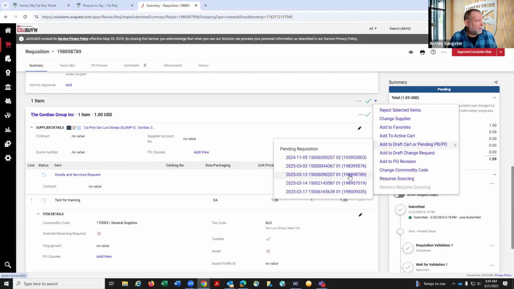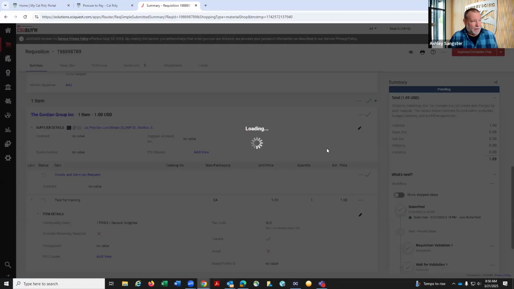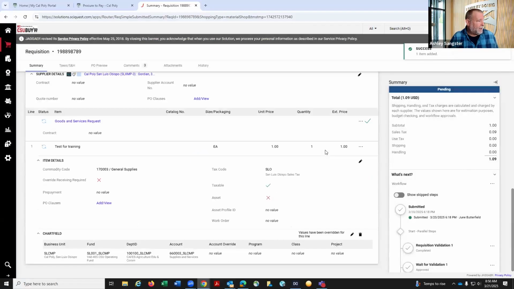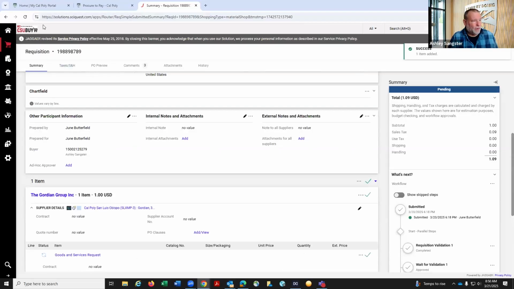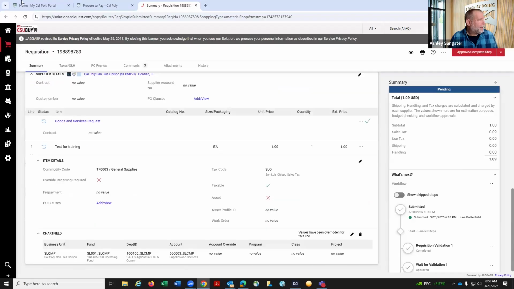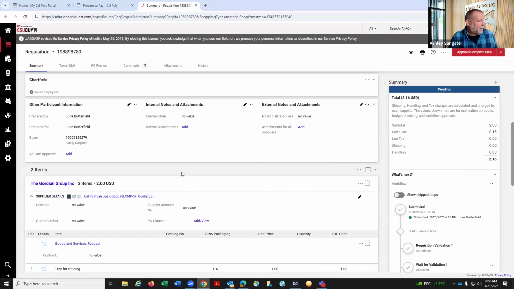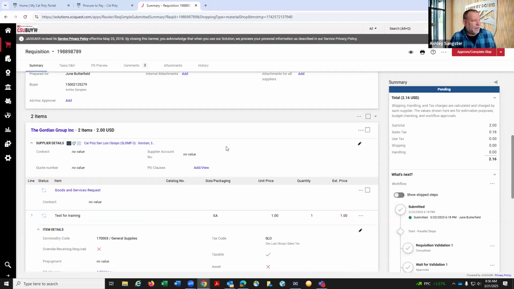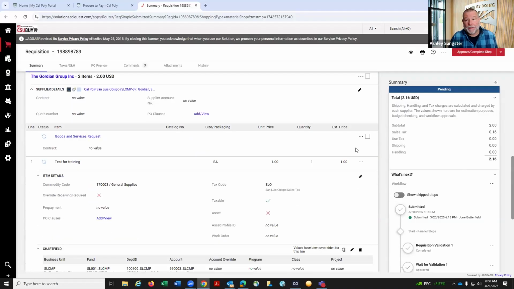Adding to draft card pending PRPO is what we would select, and what we're looking for is the requisition number, which you can see this one matches the 198898789, and literally we've added a second line to the requisition, and it says successful item added. Occasionally you'll have to refresh the screen, but now you can see there are two items and they're identical. What it's done is it's copied the original one.